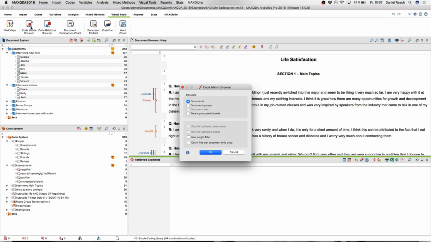If you have a very big code system, a very long one, and you would like to select certain codes and look only at some of these codes in the Code Matrix browser, you could obviously activate them before and then select the icon here, to look only at activated documents or activated codes.